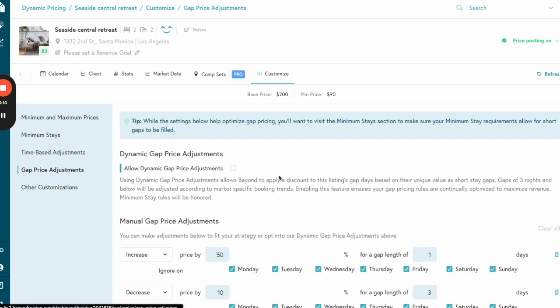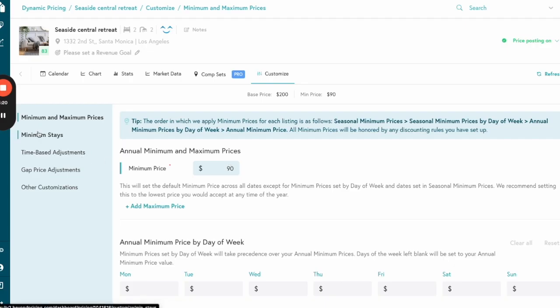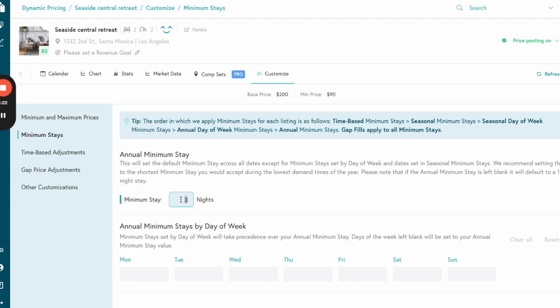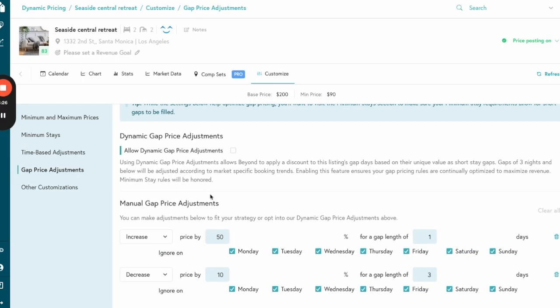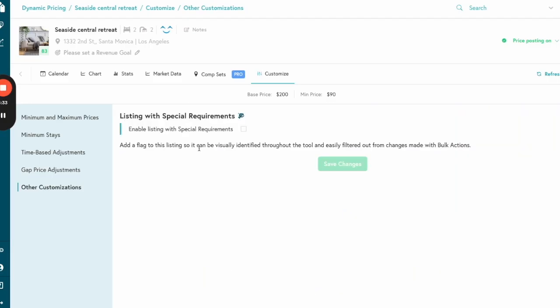Gap adjustments is a reference to the spaces in the calendar that don't meet the minimum stay requirement. So in this case, I have a minimum stay of 3 nights. So for gap adjustments, I will create rules for everything under 3 nights if I want to enable people to book in those dates. And in other customizations, we find the special requirements listings.